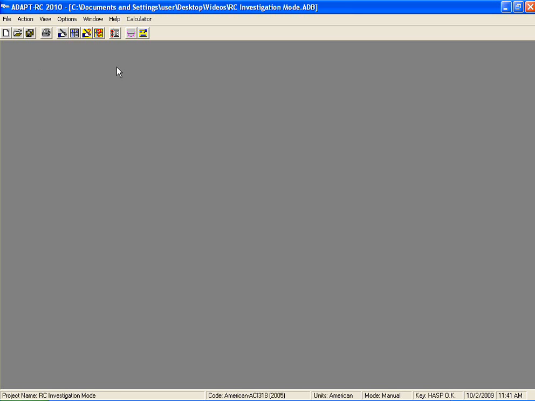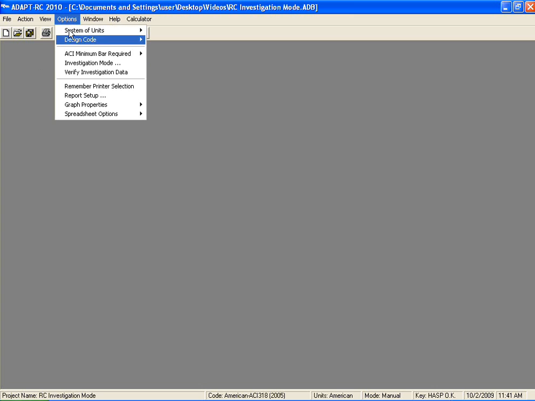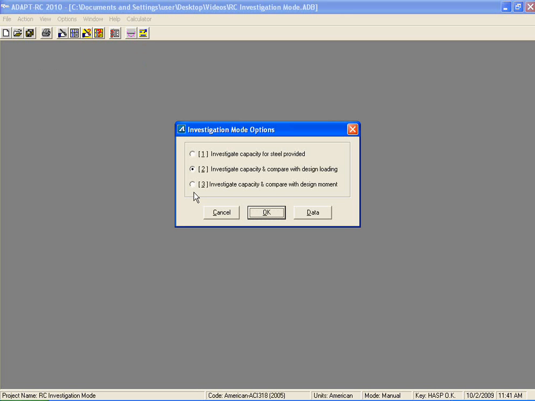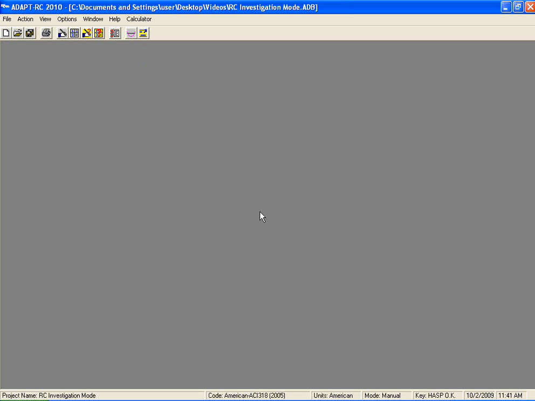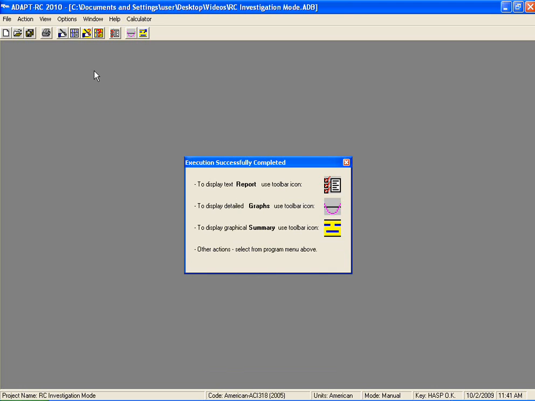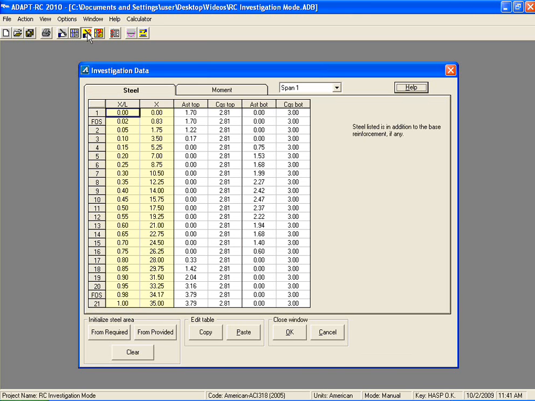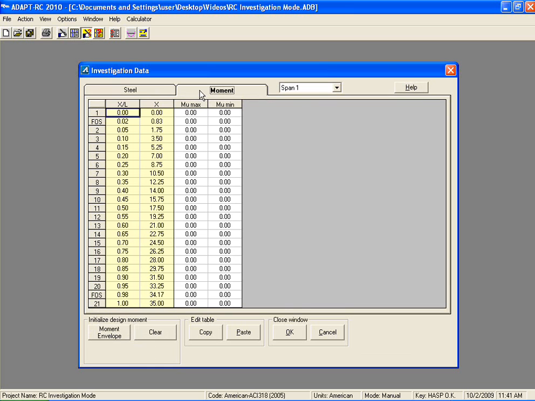We'll now look at the third option available for the investigation mode. This is to investigate the capacity and compare this with the design moment. Select that option, say OK. We're going to run the analysis again for the main system. Once that analysis is complete, we're going to go ahead and edit the investigation data again. Notice now that we have two tabs. One is for the steel input, and one is for moment.